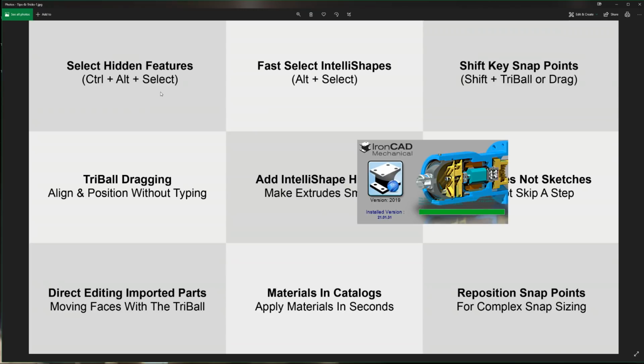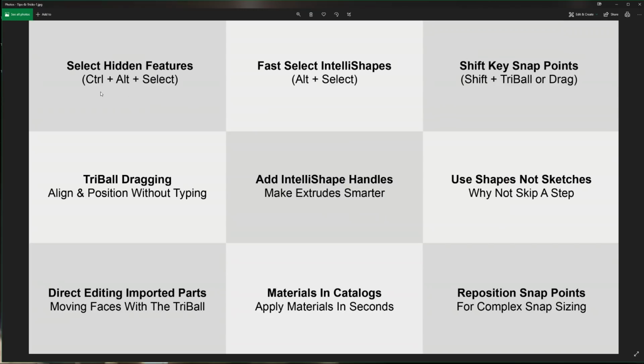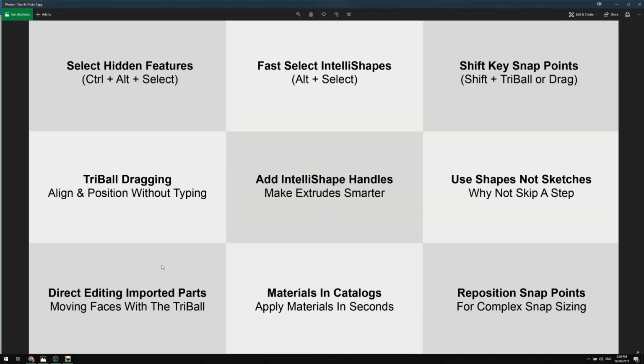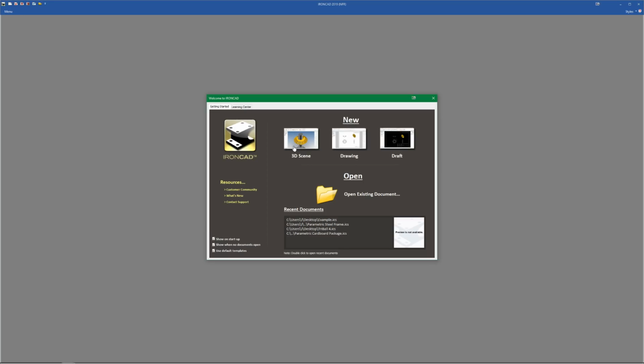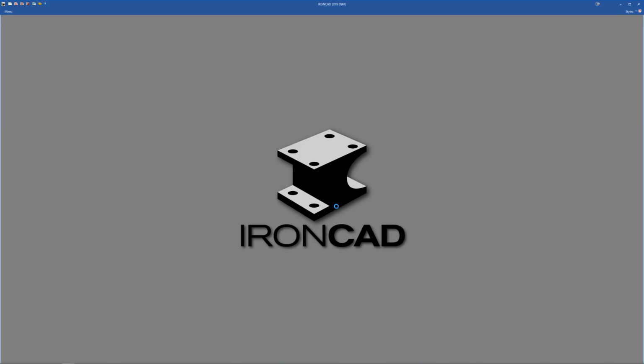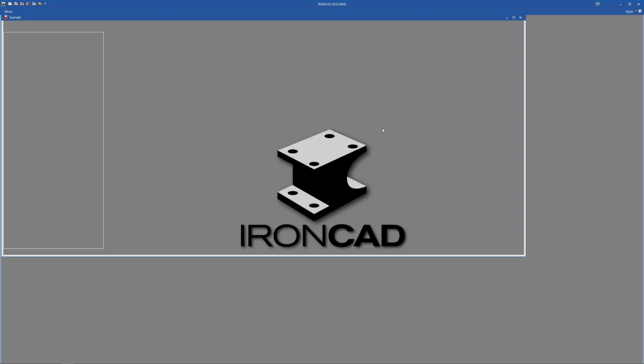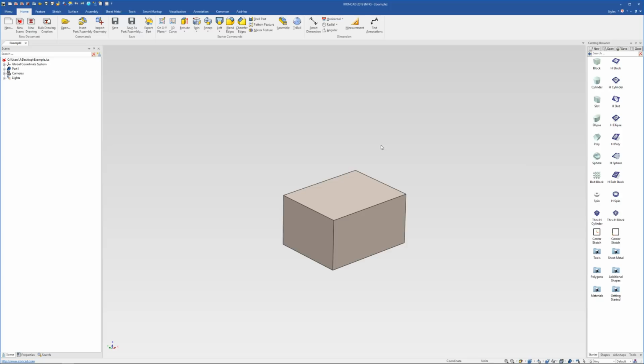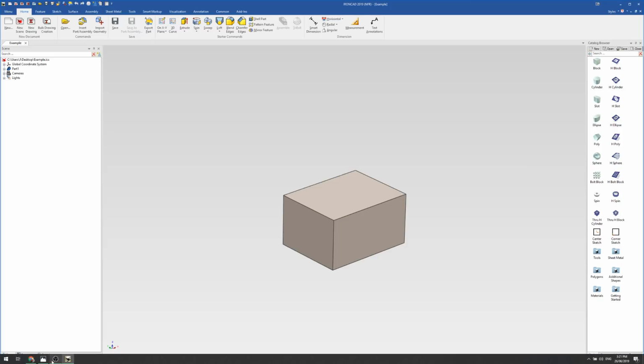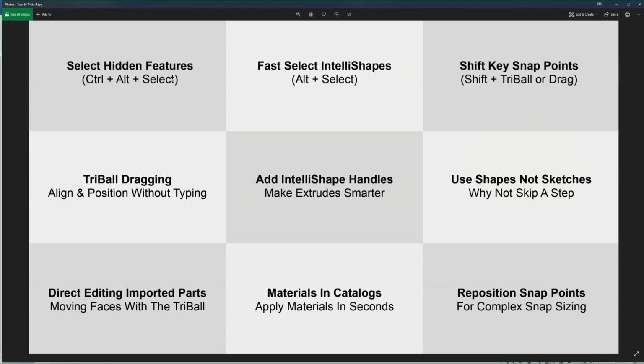And so this first one that I'm going to be showing you is selecting hidden features, which is used a lot with blend tools and things like that. So what I'll do is I'll just open up this blank example scene here for us. This one's really simple. Again, it's this select hidden features here. We'll actually go through both of these in kind of one go here. So select hidden features and fast select IntelliShapes.